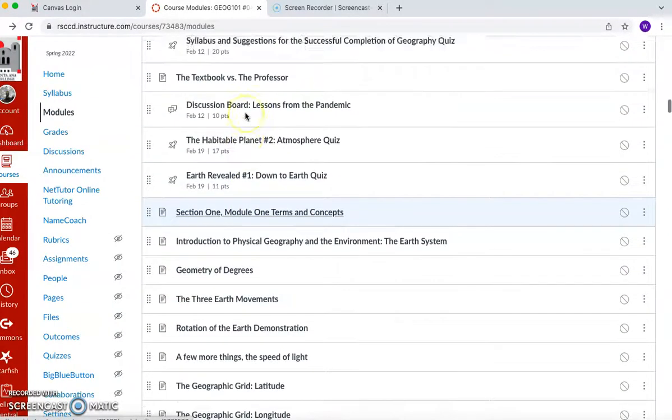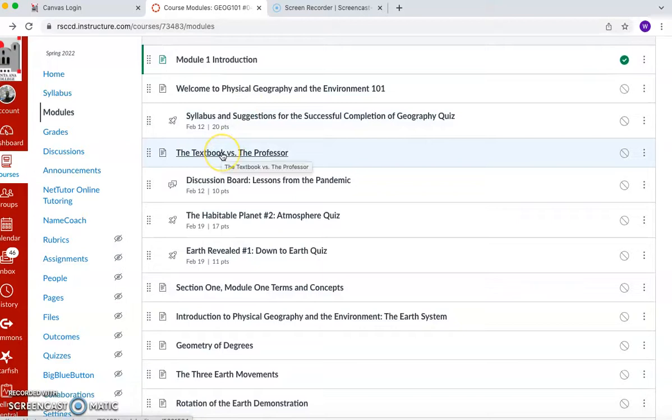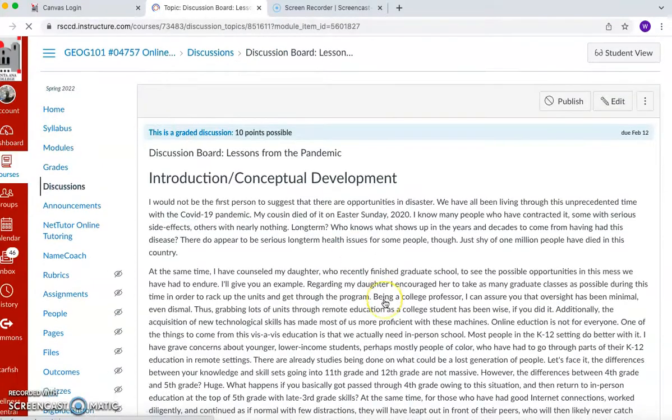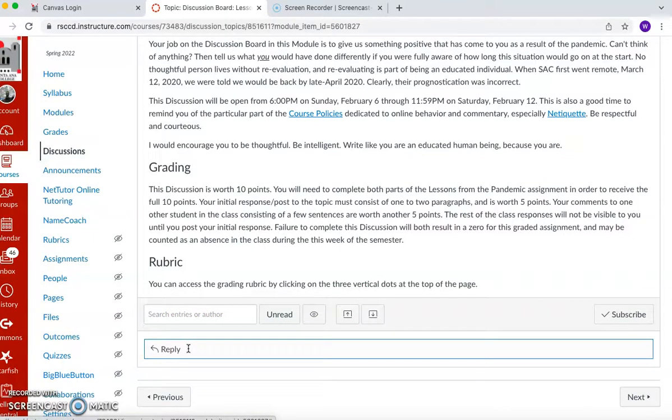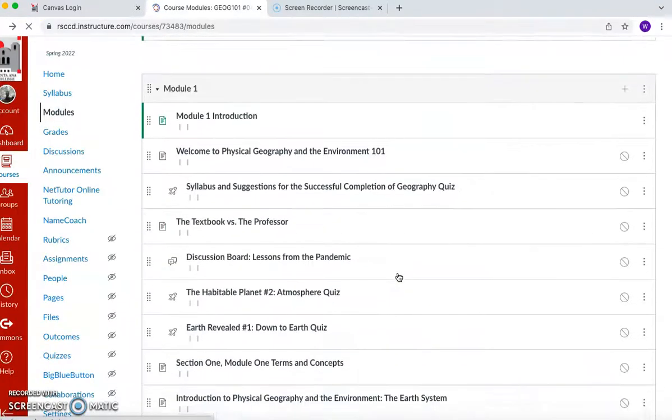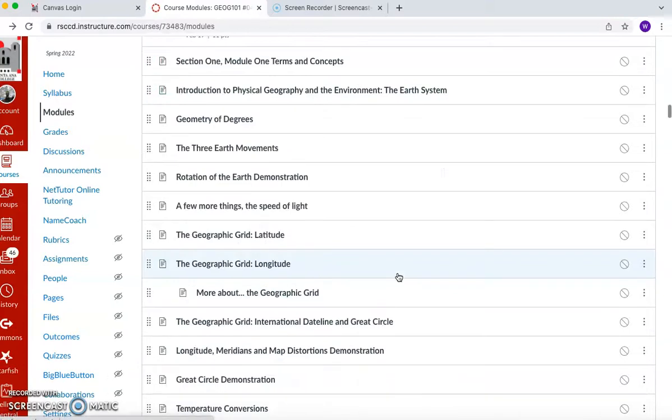And then we can see right here, whoops, there we go. The textbook versus the professor explains a little bit about the textbook. And then here are the assignments in Module 1 besides the syllabus quiz. Discussion board, lessons from the pandemic. If you click on that, let me show you how you do this. Read through this information, very good. And then when you're going to reply to it, in order to see other people's responses, you have to reply to this. You click your reply in here where it says reply, type in your reply, and then enter, and you'll be able to see everybody else's replies. And of course, you have to reply to at least 1 student in order to get full credit. It's open from the same period of time, which is the 6th through the 12th.